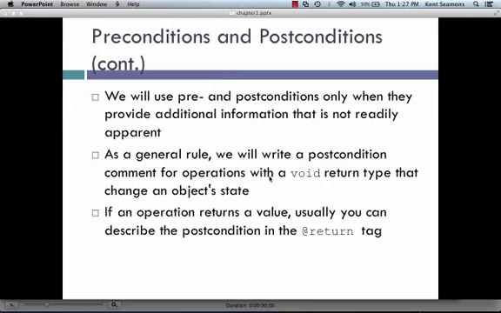Okay, so when we have reference parameters and a function can change state, we call this a side effect. Then we need to document that so that the caller of the function is well aware of what state changes can take place. Now, if a function returns a value, then often we can describe the postcondition in the @return tag.